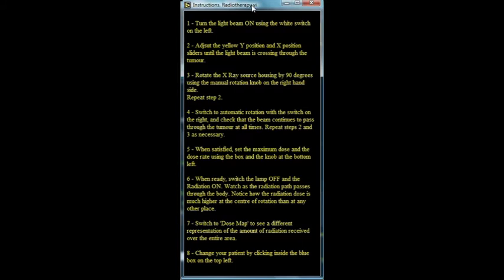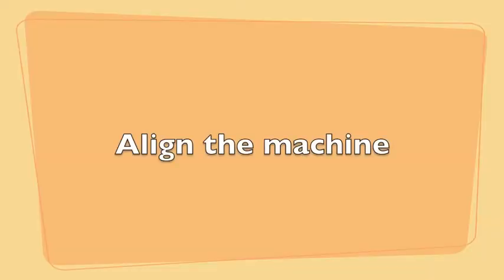So here is the set of instructions as given by the simulation. Now, I'm not actually going to go through them exactly as shown here, but they're very good for the students. I'm going to actually show you myself. So we'll stop this now and move on to the simulation.